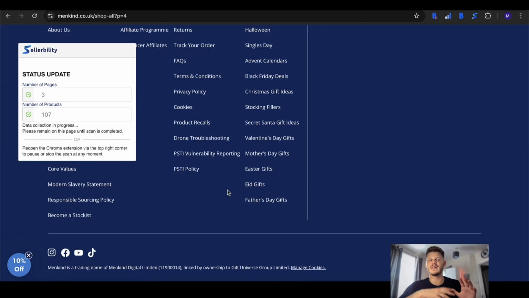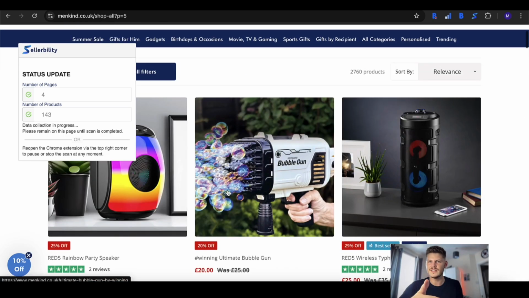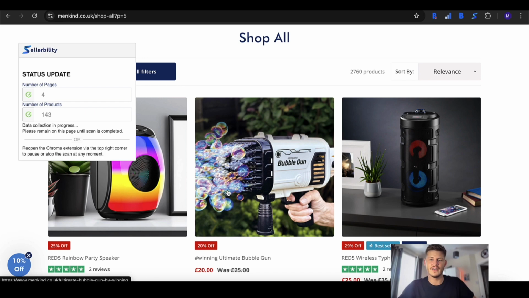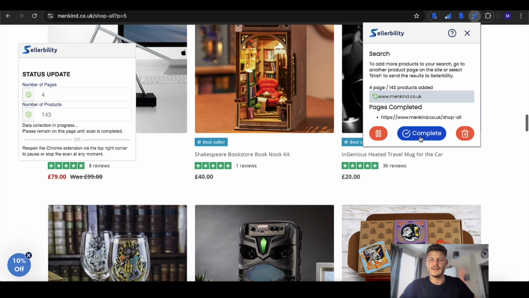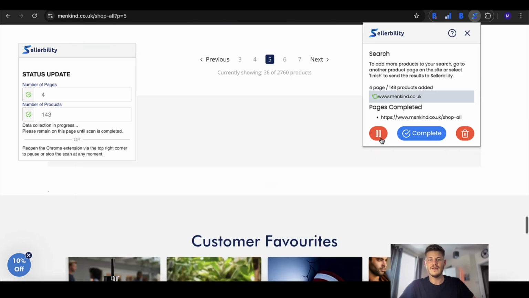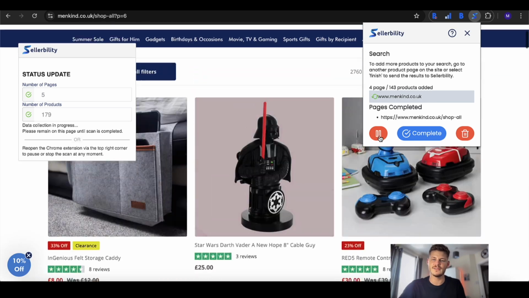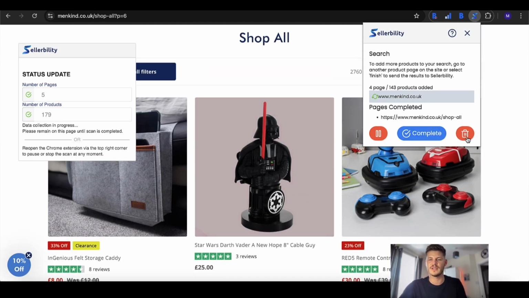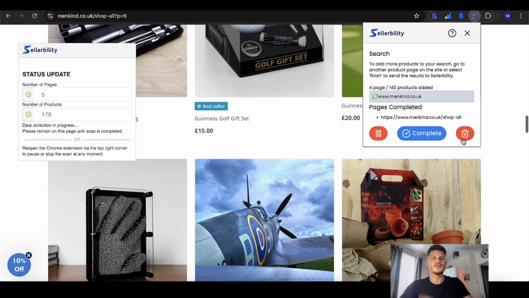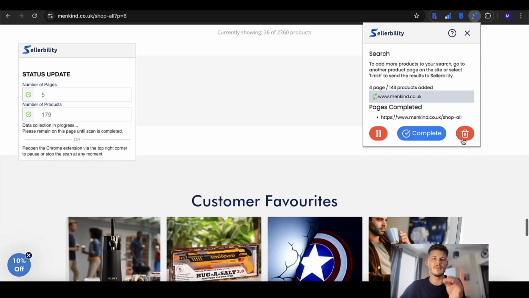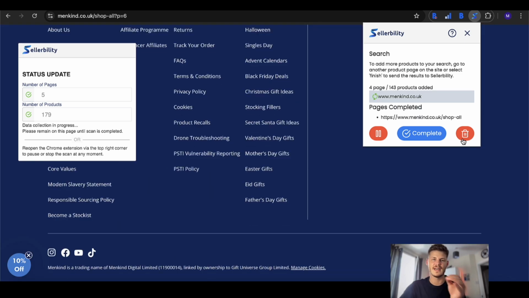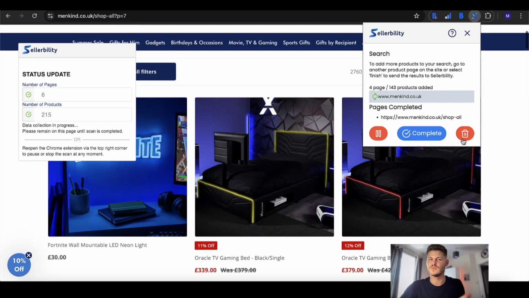Or if you feel like it's gathered enough pages and you just want to go ahead and do your Sellerbility scan, you can then just come back in and complete the scan. If you want to pause it and come back to it and start the scan later, you can do that here. And if you just want to stop it completely, bin off this scan, you can use the bin icon right here. But those are a few tips and tricks to help you make the most of the Sellerbility extension and to help you map in the smoothest way possible.